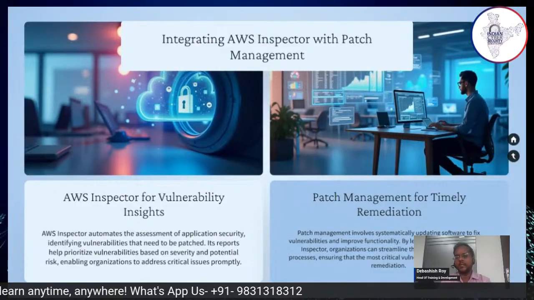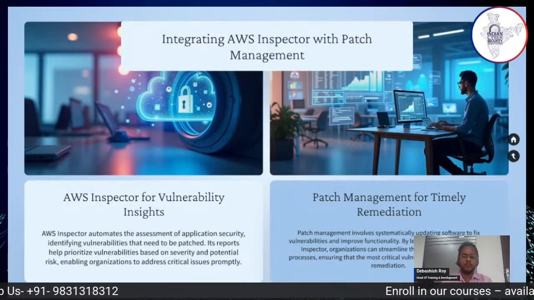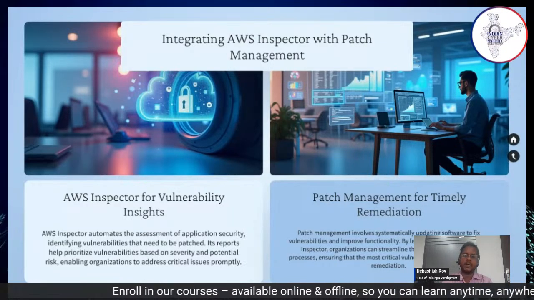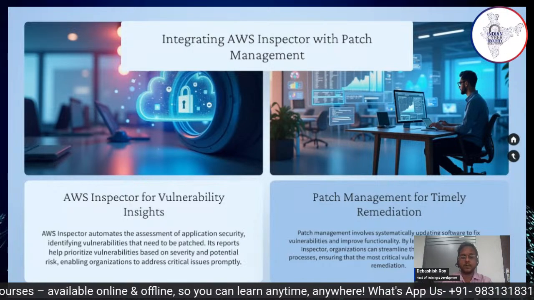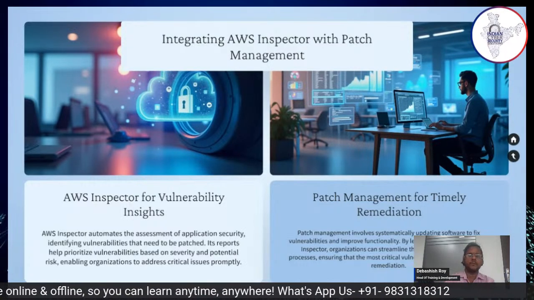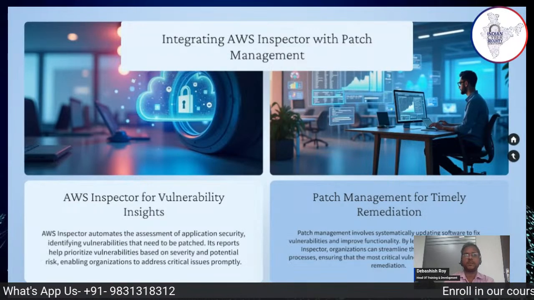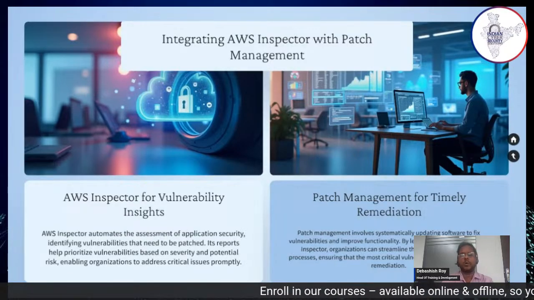So you have to integrate AWS Inspector with patch management, not individually. AWS Inspector provides vulnerability insights: it automates the assessment of application security and identifies vulnerabilities that need to be patched, and its reports help prioritize vulnerabilities based on severity. Means you have to rate them on a scale of, say, 0 to 10, and give utmost importance to the patch or security update at the top, based on potential risk, and it enables organizations to address critical issues promptly.